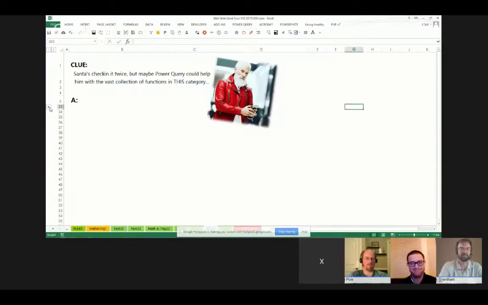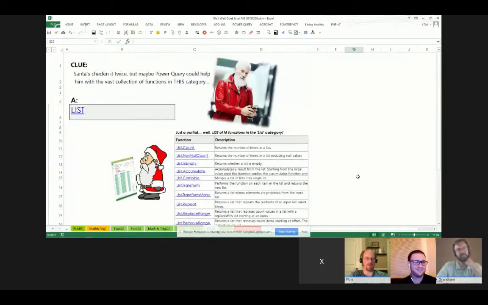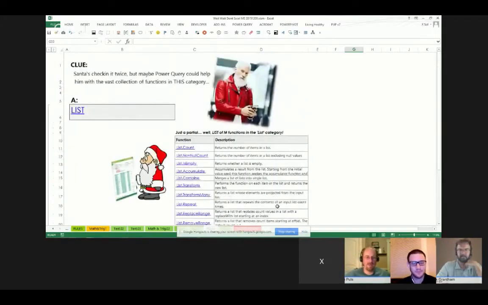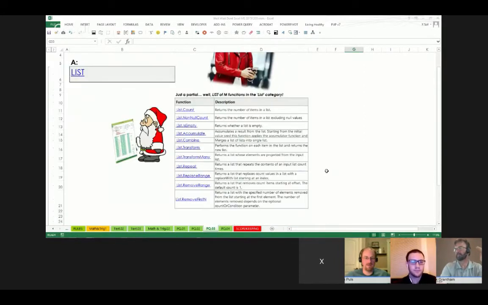List? Category list? List functions. Okay, so back to, I had no idea there were so many, but again, this is, yeah, there's tons of things you can do with list category functions in Power Query, and I personally can't wait to sink my teeth into them. What better time than keeping track of your shopping list for Christmas?